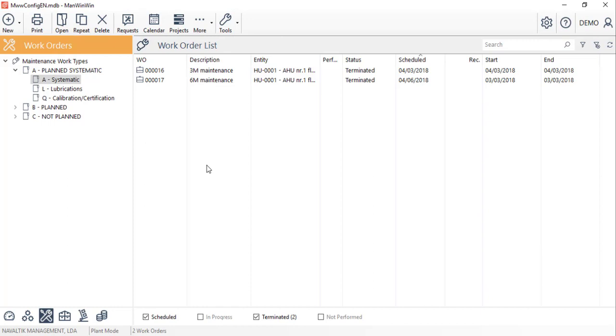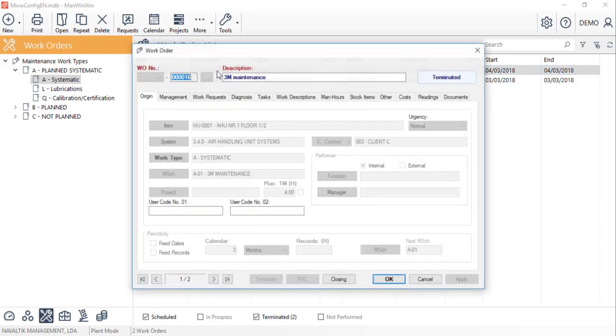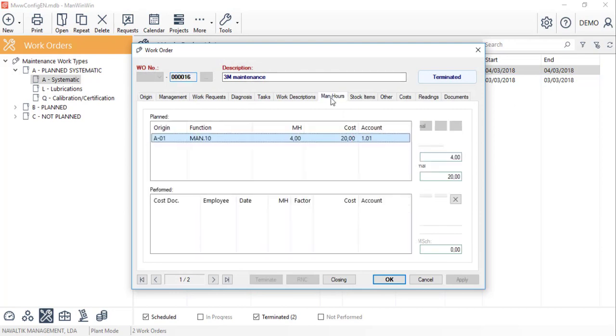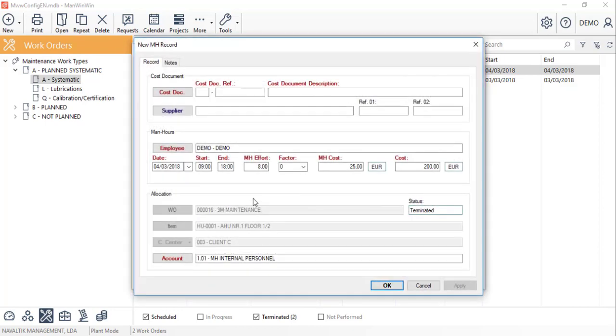Let's start by selecting an already terminated work order and insert, for this job, the man hour record. In the man hour tab of the work order, under the Performed section, we'll create a new record. We'll start filling in the form with the cost document. We'll select a cost document, which is a cost aggregator, from the list or create a new one.